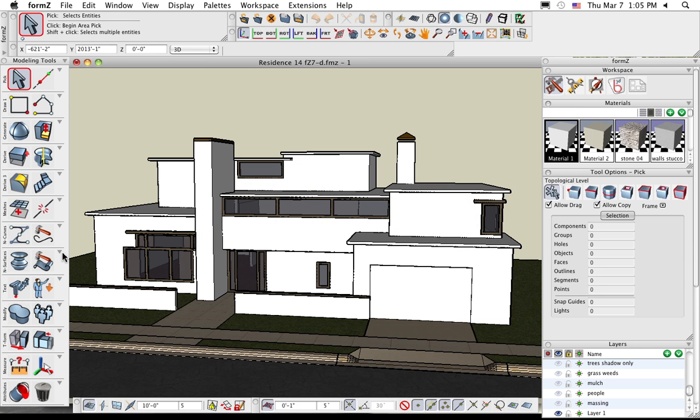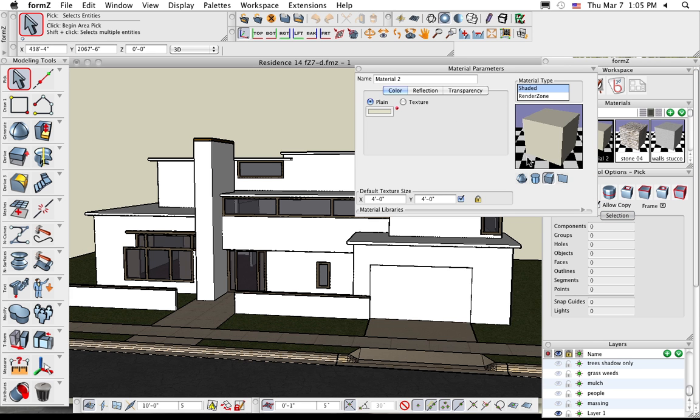So we're going to use formZ here. And the first thing we're going to do is look at how we can create some materials and apply them to our object. So we look at the materials palette over here. Let me double click on that material, and it brings up the material parameters. And of course, the first thing I want to look at here, on the upper right hand corner, is the material type. It can be either shaded or RenderZone.